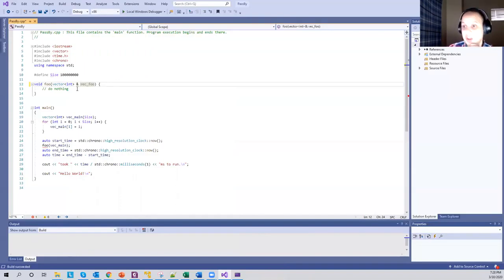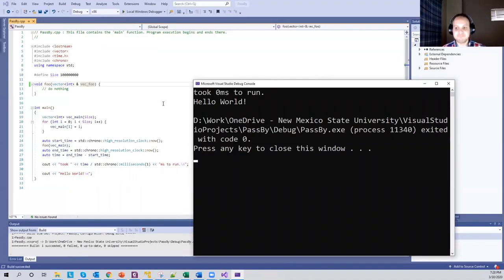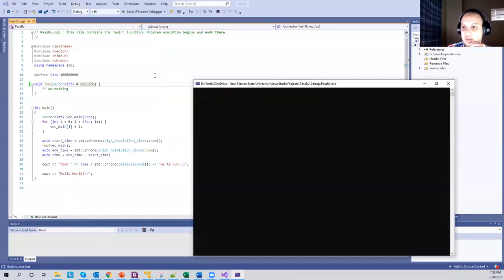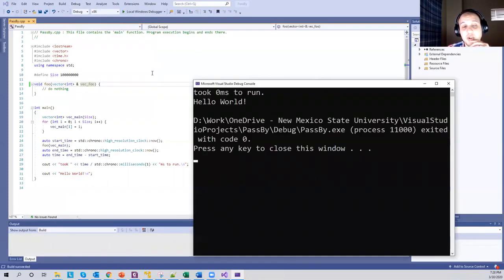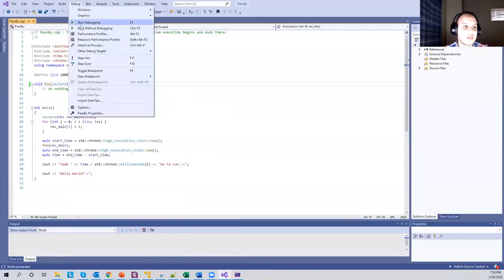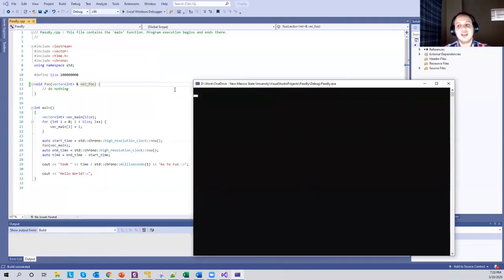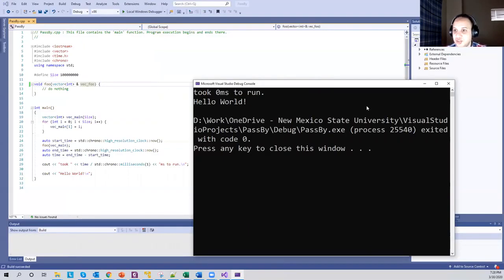So let's now test the time taken by our passing by reference this time. 0 milliseconds. Of course it should be in microseconds or something, but definitely it's much smaller than the time taken by passing by value. Let's run it another time. 0 milliseconds again. Third time, 0 milliseconds. 0 milliseconds. And finally, it's also 0 milliseconds.